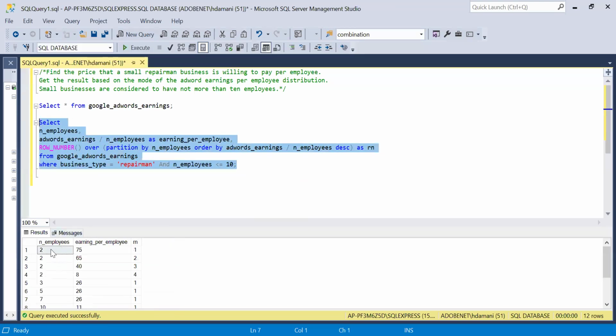As you can see, at each employee category level, for this particular business type, we have earnings per employee, and we also have the ranking over here. Now, can I say this? From each employee category, we have to take the maximum earnings per employee. Now it became pretty much straightforward. We have to filter out just those cases where rank is equal to 1, right?